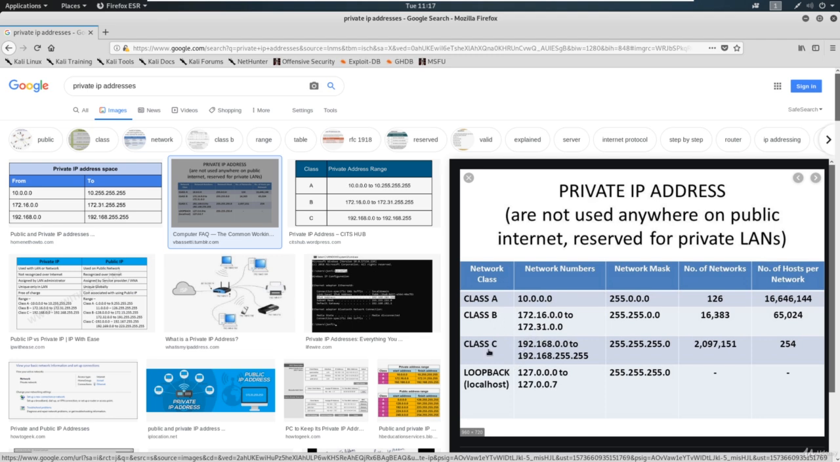So if we look at class C, this is what the most common household and small business use. So we see it starts with 192.168.0.0. So the 192.168 are constant. If you see a 192.168 address, you can guarantee yourself that that is a private IP address space. And then we have the range of changing this number between 0 and 255 and this number between 0 and 255. Why 0 to 255? Well, that'll all make sense when we get into subnetting.